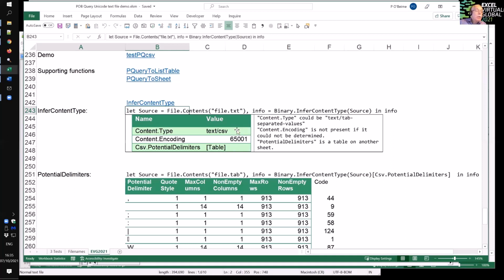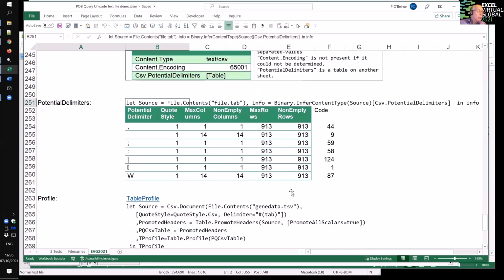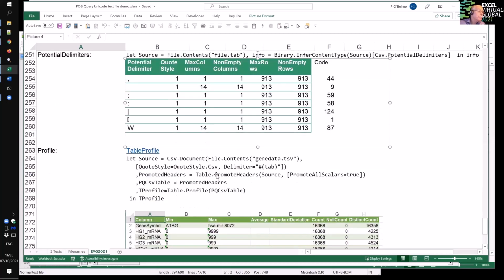So we now know that we can treat this as a UTF-8 file. Then we issue another formula to Power Query saying, okay, now give me from the content type the potential delimiters in this file. It says, okay, I looked through the whole file and I found that the tab character in this particular file, file.tab, has 14 null-empty columns if we use tab as delimiter, but only 1 if we use other ones. So we're going to use the tab. This, by the way, is a white space value, which I never find useful, so I just ignore it.